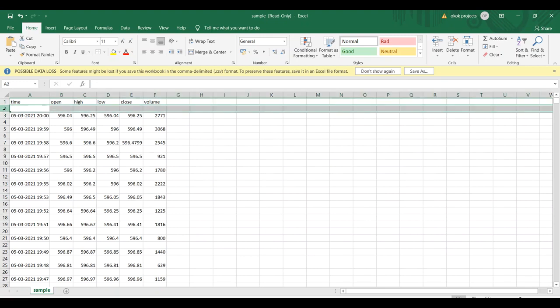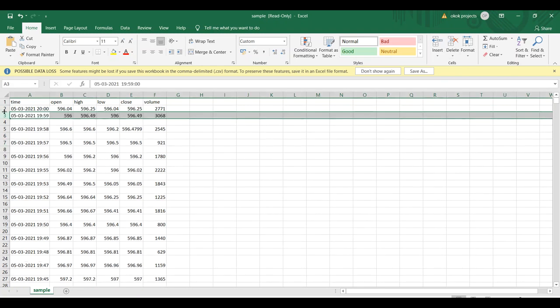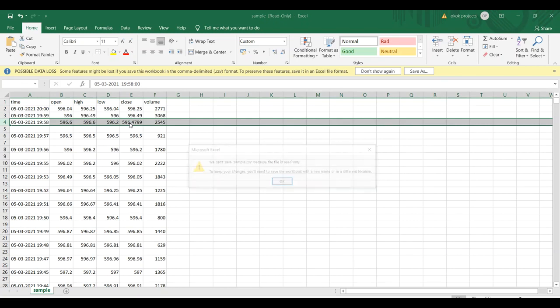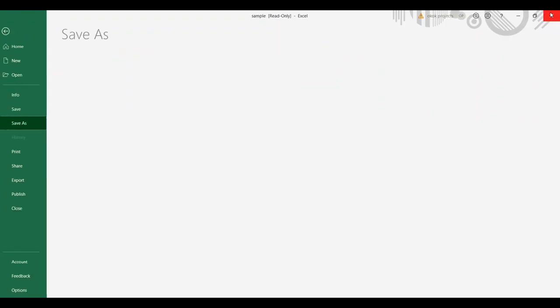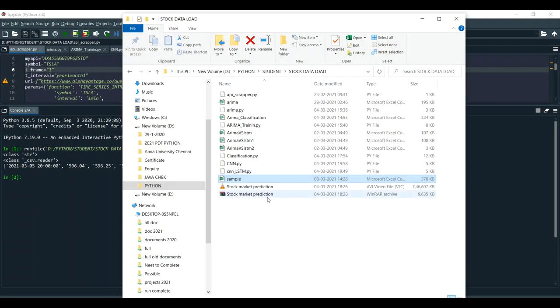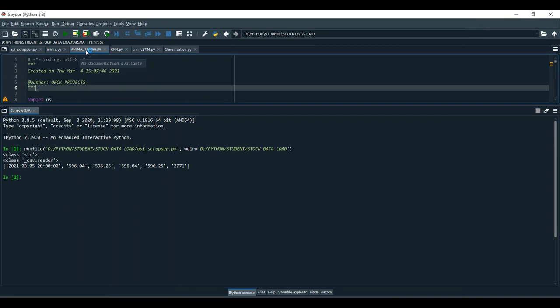Once it is downloaded, manually we need to remove the unwanted empty rows, then save it under a different name. Once the manual conversion is over, these are the files I am using for the testing levels. Then I am going to proceed with ARIMA training.